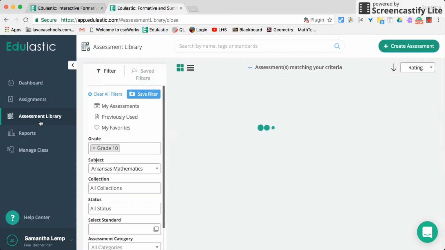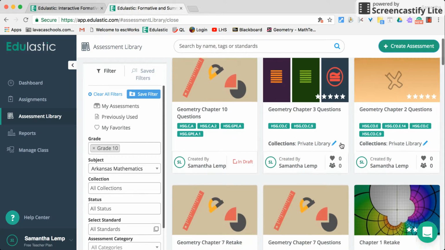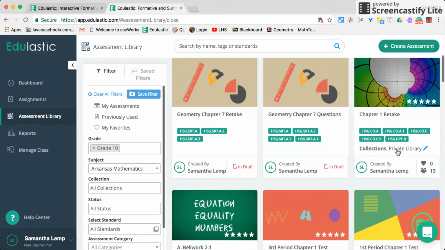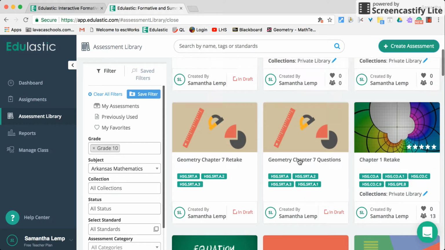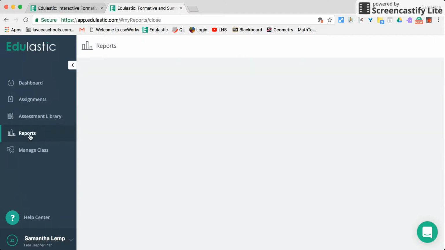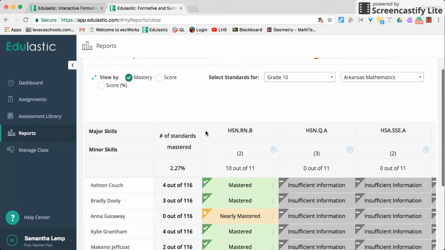You also have the assessment library, which is where you will actually create your assessments. You can see some of the things I've created: my chapter 3 questions and chapter 2 questions, and specific tests like a chapter 1 retake. You can filter this and see other assessments that other people have created and made public to use. Right now, this is just my private library. Then you've got reports, which show the general reports for all the stuff that your students have done.